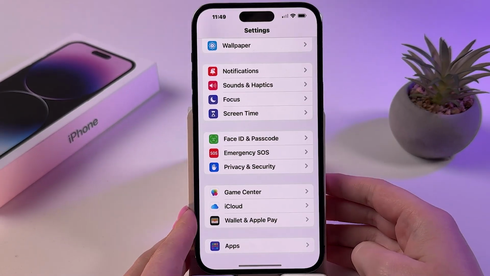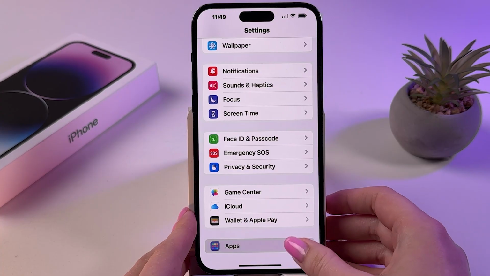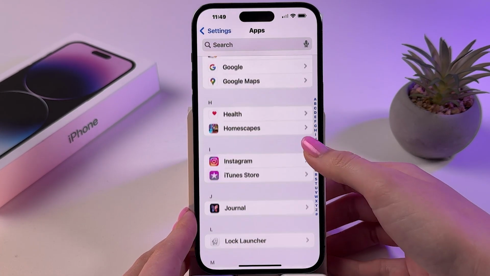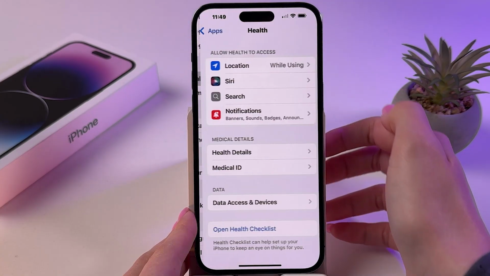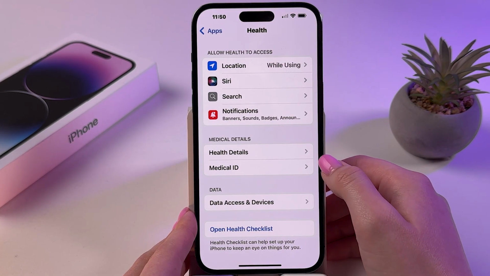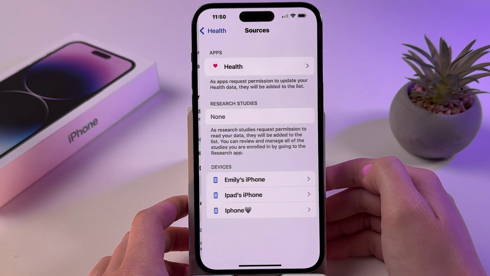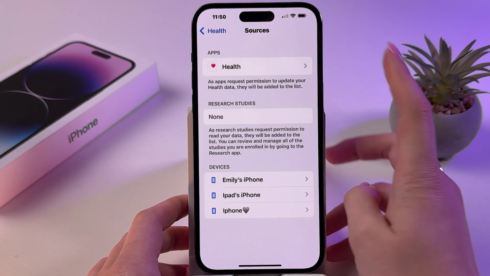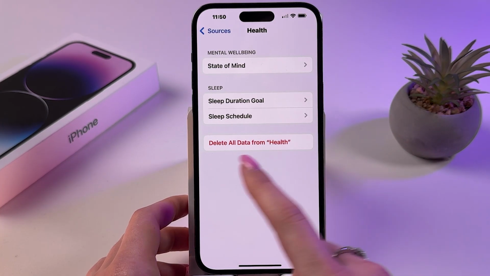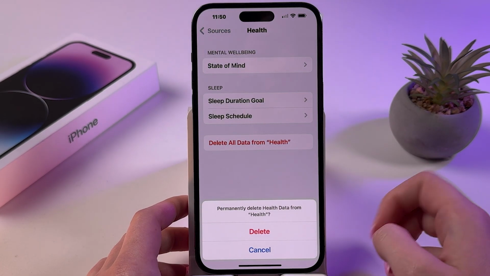Firstly, go ahead and open settings on the phone and now scroll all the way down to find this last section, apps. After that, go through the list to find your health app. And now I want you to go in data access and devices. Then tap on health on the top and you will see this red option, delete all data from health.